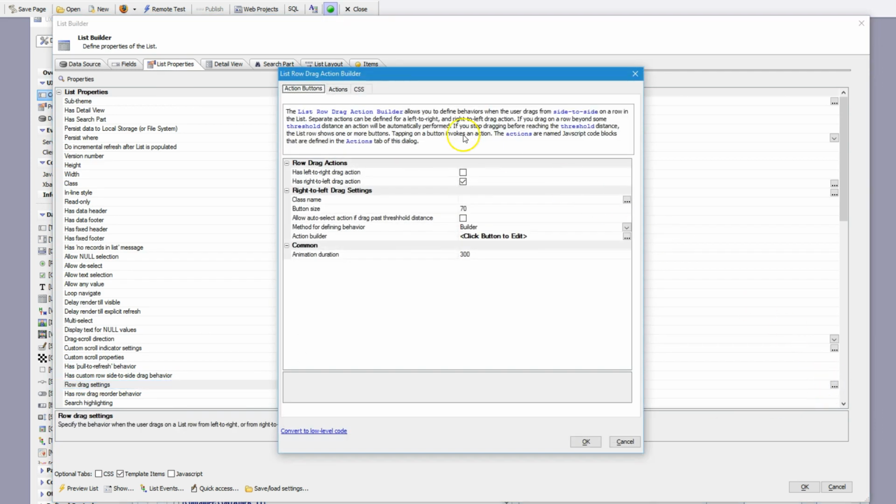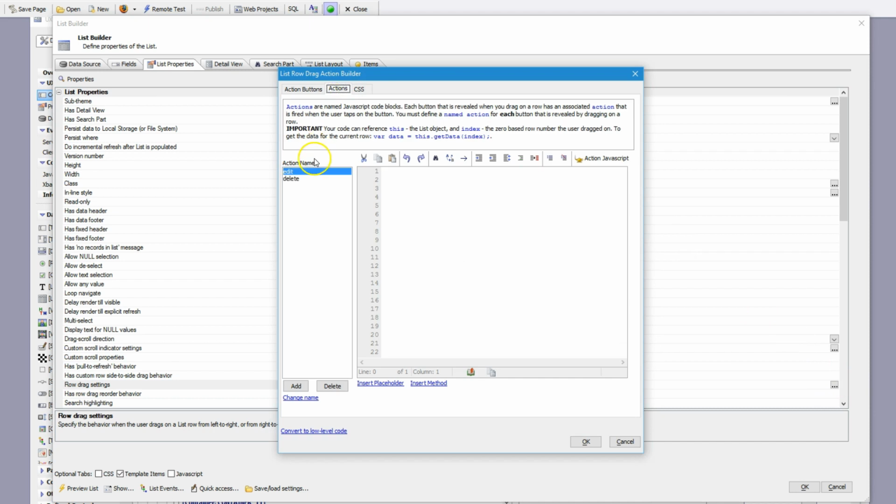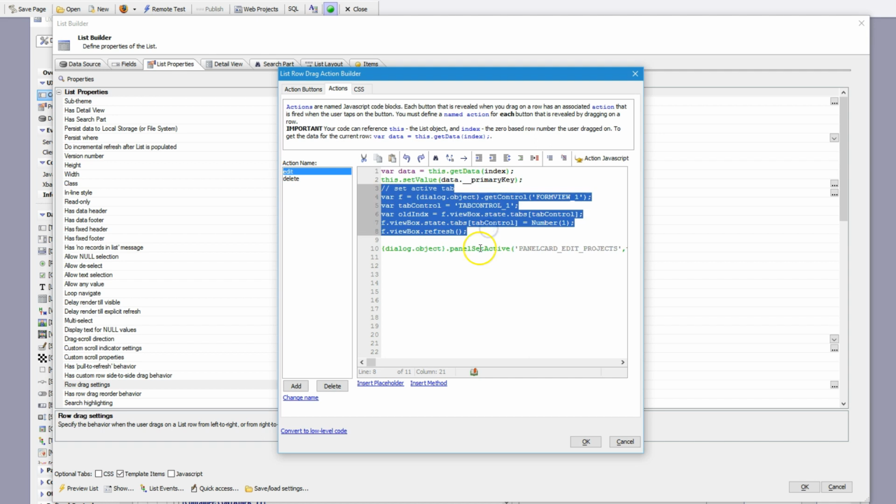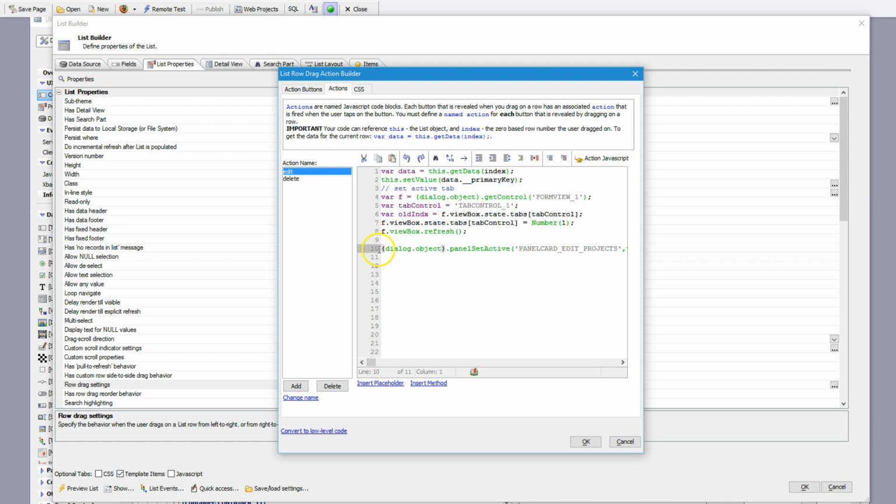If I open the list row drag action builder and look at the defined actions, you'll see the JavaScript for the edit button. Here I am storing the selected row data to the data variable and using the list set value method to set the underbar primary key value. This will load the row data into the associated form view. Next, the highlighted block of code is used to set the active tab to tab number 1, and then the form is brought into view. This same pattern is used for all the child lists.